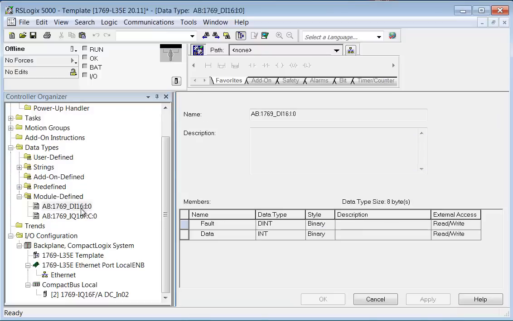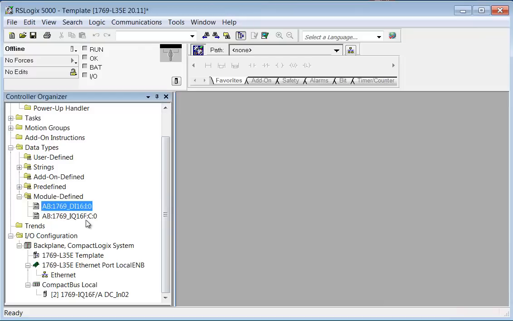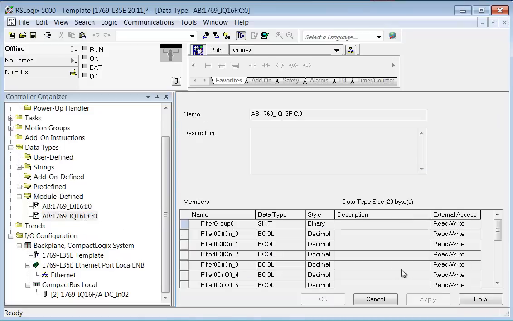If we double click on these, we can see the data structure for that particular tag structure. We have a double integer, that's 32-bit word, and then we have an integer which is 16-bit. They're both binary and they're both read-write. That's all there is in that tag structure. But it also needs a configuration tag. And in the configuration tag you have considerably more. You can set filters. Maybe we'll get into that, maybe we won't. So I'm going to cancel that.